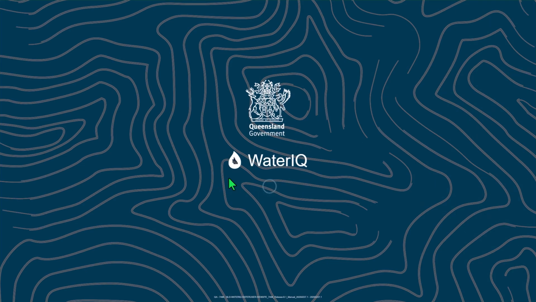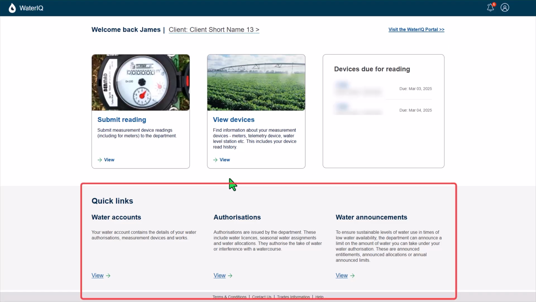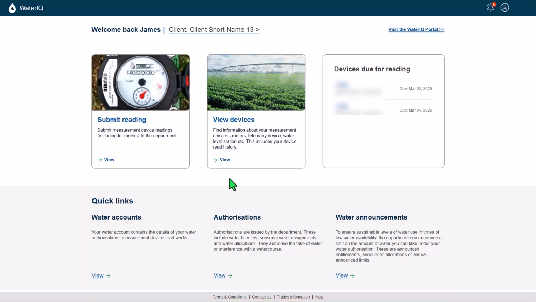Once your ID has been verified, you'll come to the water user landing page. There are buttons to take you to a list of all your devices and the devices due for reading, and quick access links to accounts, authorizations, and water announcements. To enter your meter reading, on the Submit Reading button, select View.